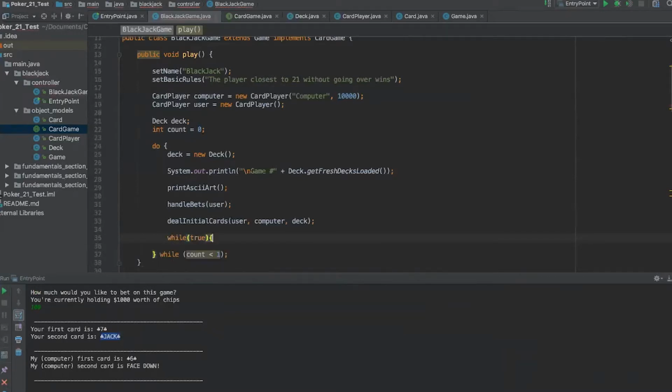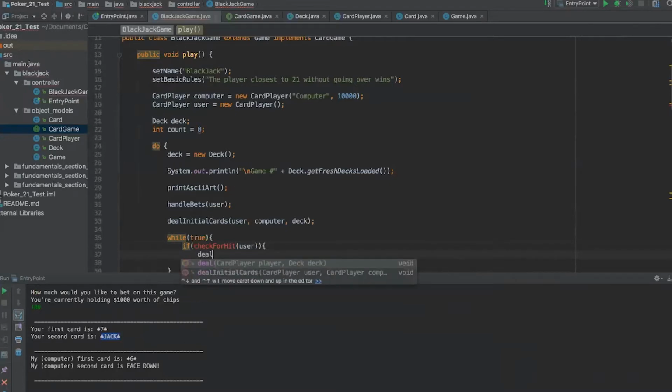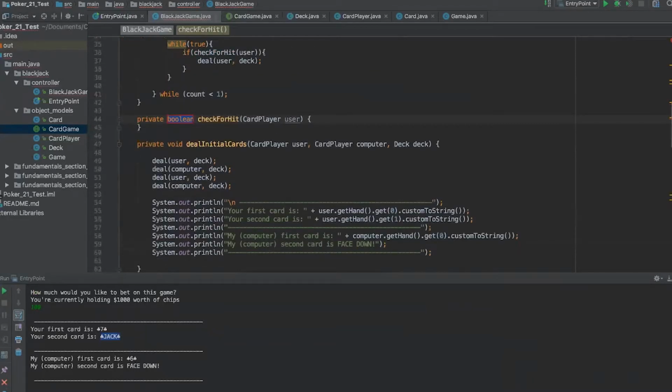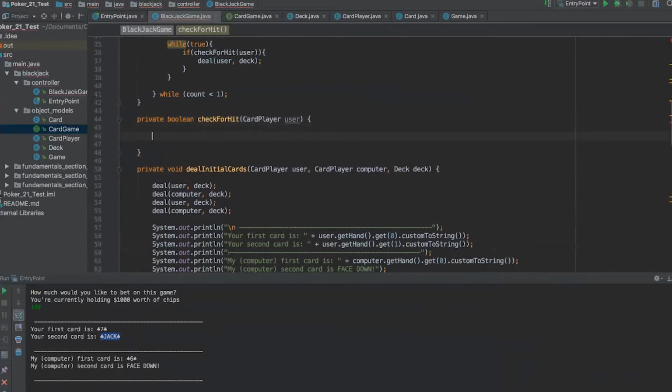I'm going to say while true, if, and I'm going to create a method here called check for hit, and I'm going to pass the user. Then we'll deal them another card. So user and deck. So I need to create this check for hit method. And this is just going to see, based on their current score, should they bet, or should they get another card?